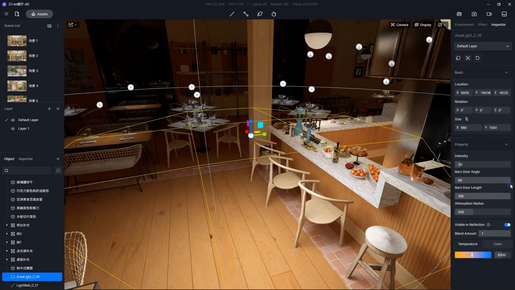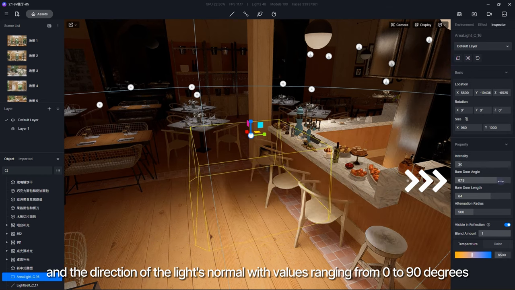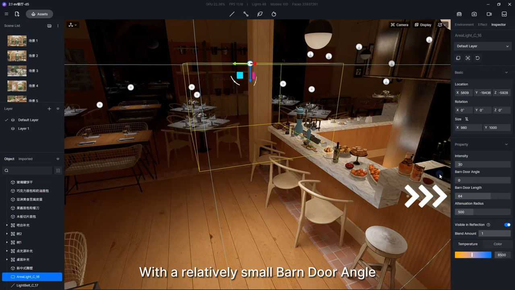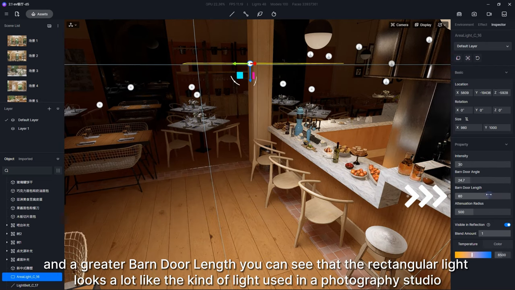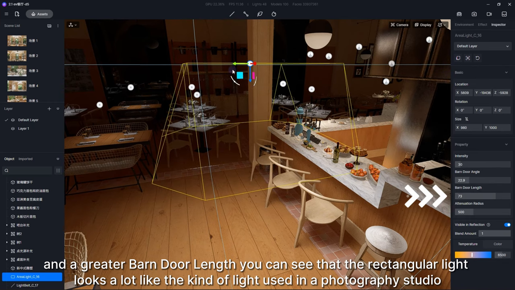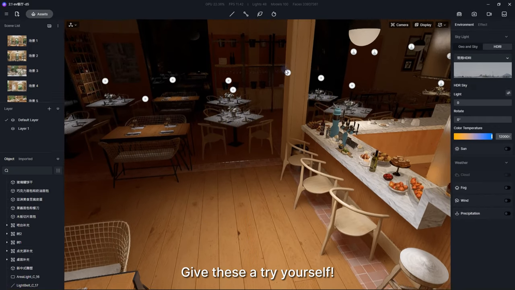The barn door angle is the angle between the imaginary barn door plate and the direction of the light's normal, with values ranging from 0 to 90 degrees. With a relatively small barn door angle and a greater barn door length, you can see that the rectangular light looks a lot like the kind of light used in a photography studio. Give these a try yourself.